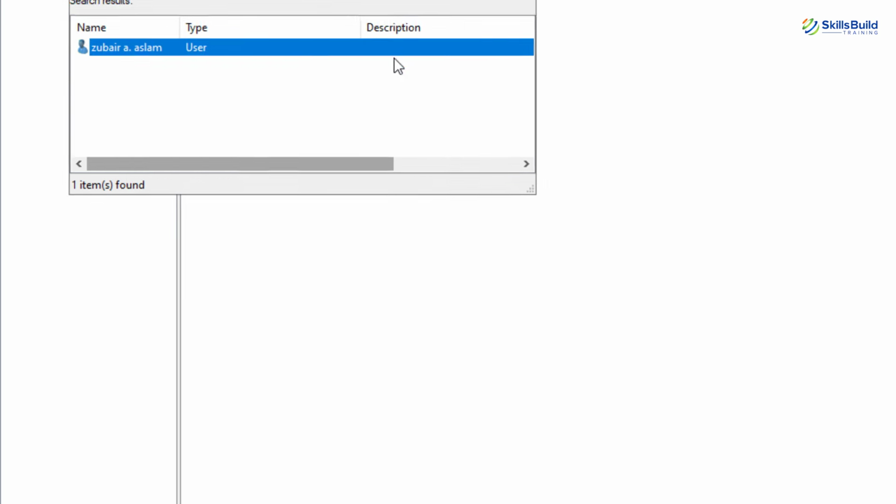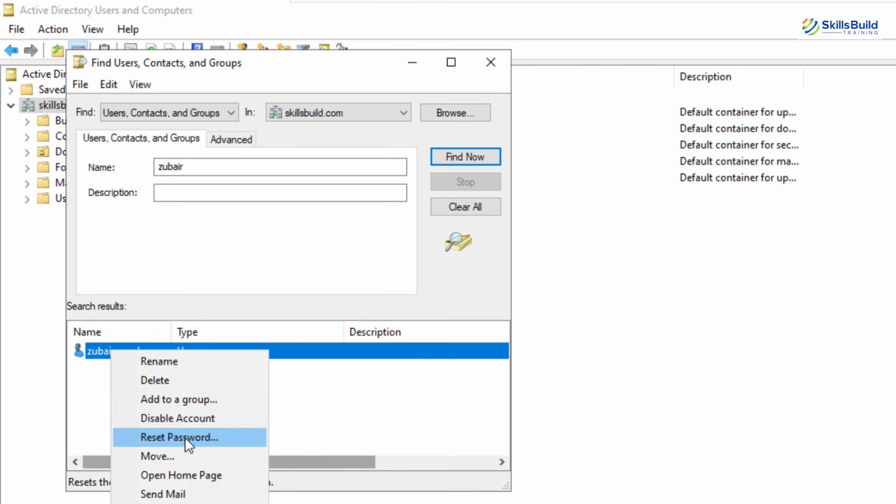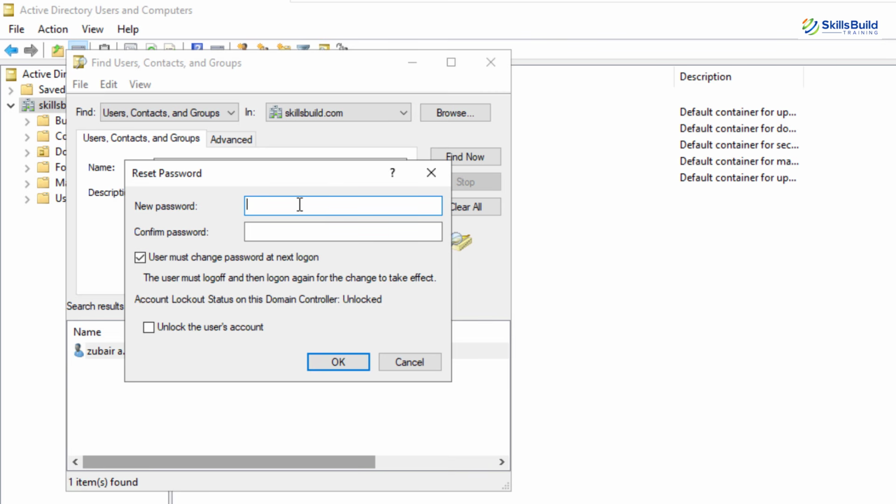So to reset the user's password, right click on it, and from here click on Reset Password. From here you can set any new password that will be temporary. Obviously, if you are going with the option that says User must change password at next logon, just have a temporary password. You can transfer that password via email, via phone call, or via SMS, and that person will be able to log back in to the system. In case the user just wants to unlock the account because he remembers the password but somehow the account got locked, you can just go with this option and click on OK, and now the user will be able to access his account.